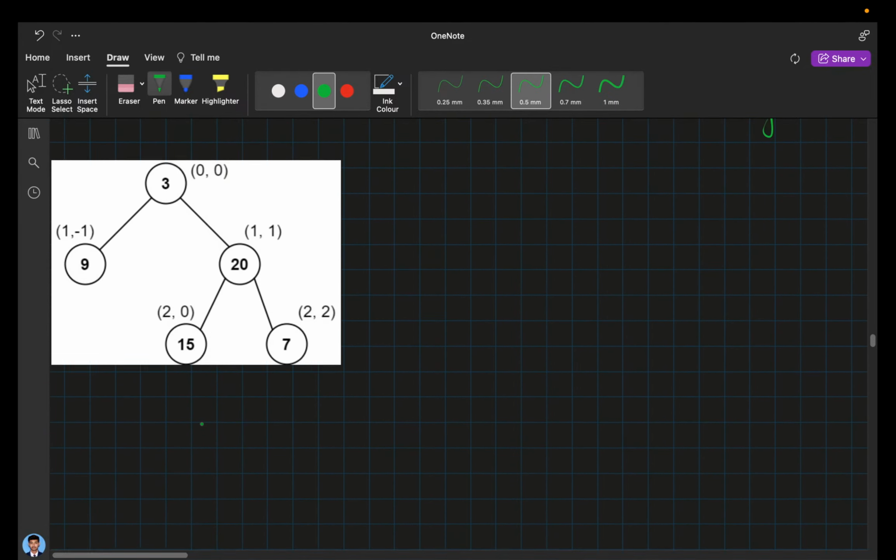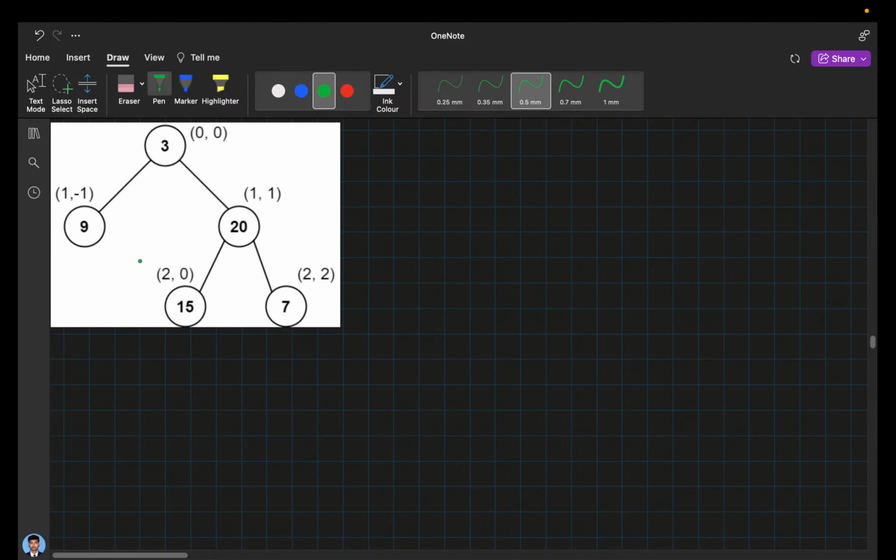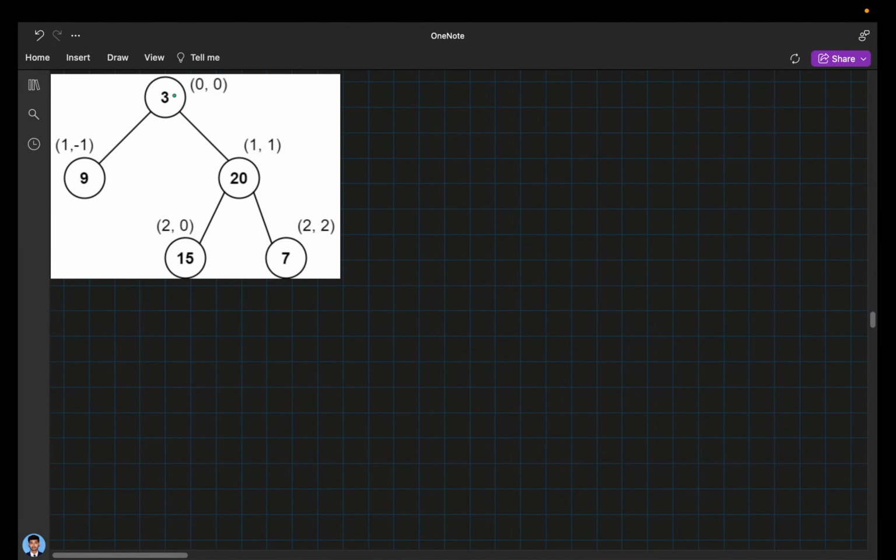Okay, here, what we got here is 3, 9, 20... So what they are doing is just giving output in this way. Oh, sorry, 3 and 15. Yeah, it comes like this.